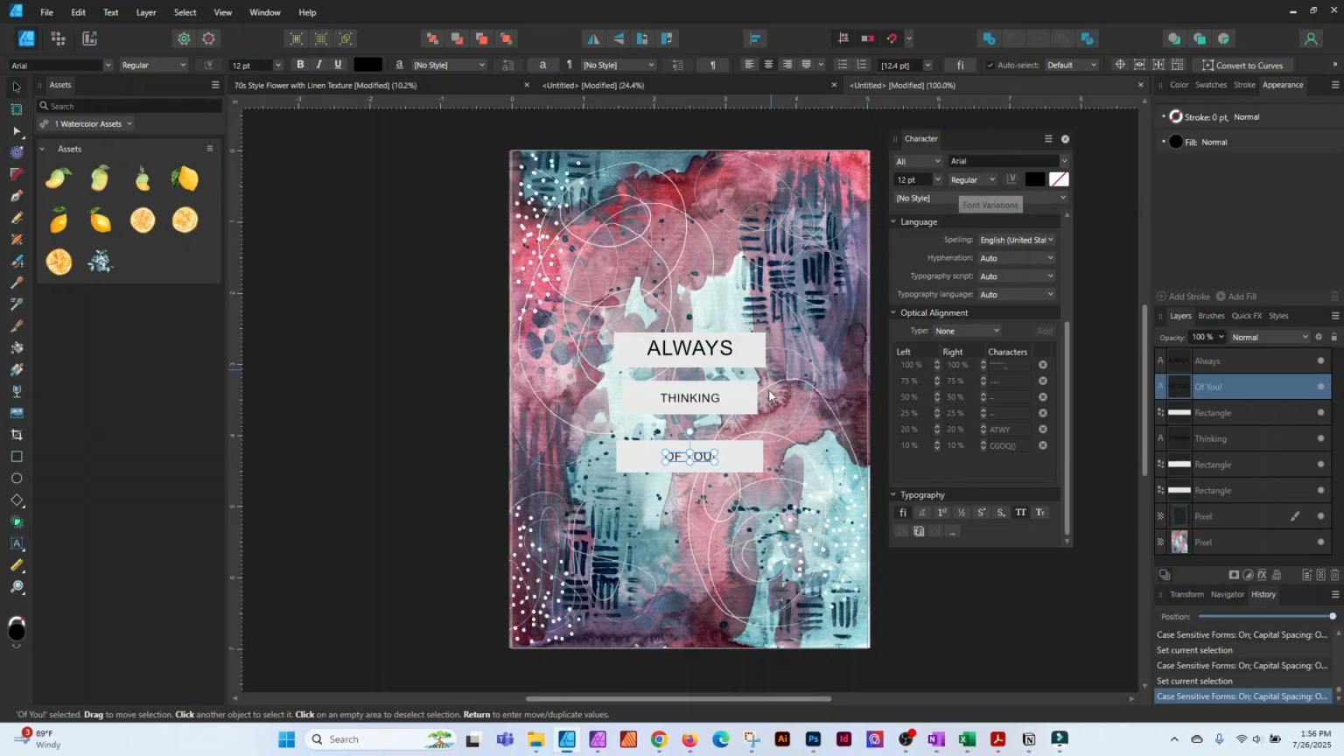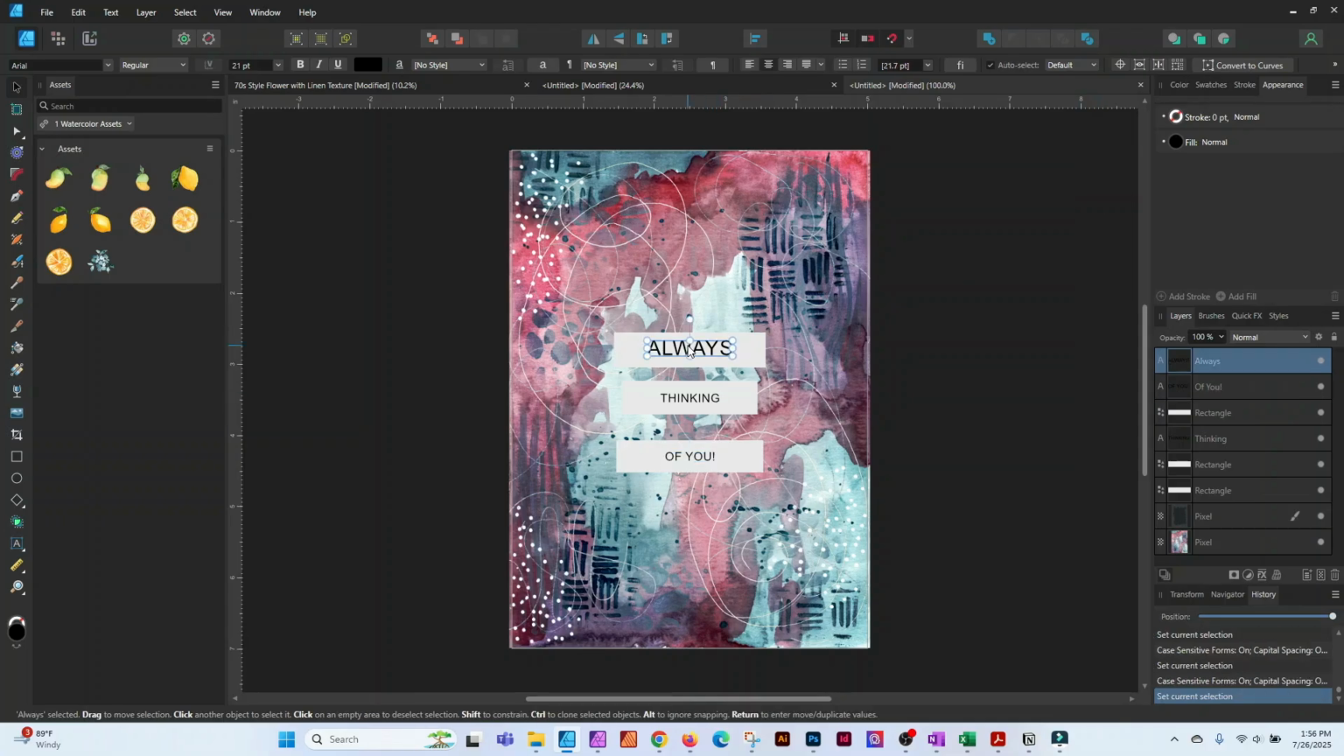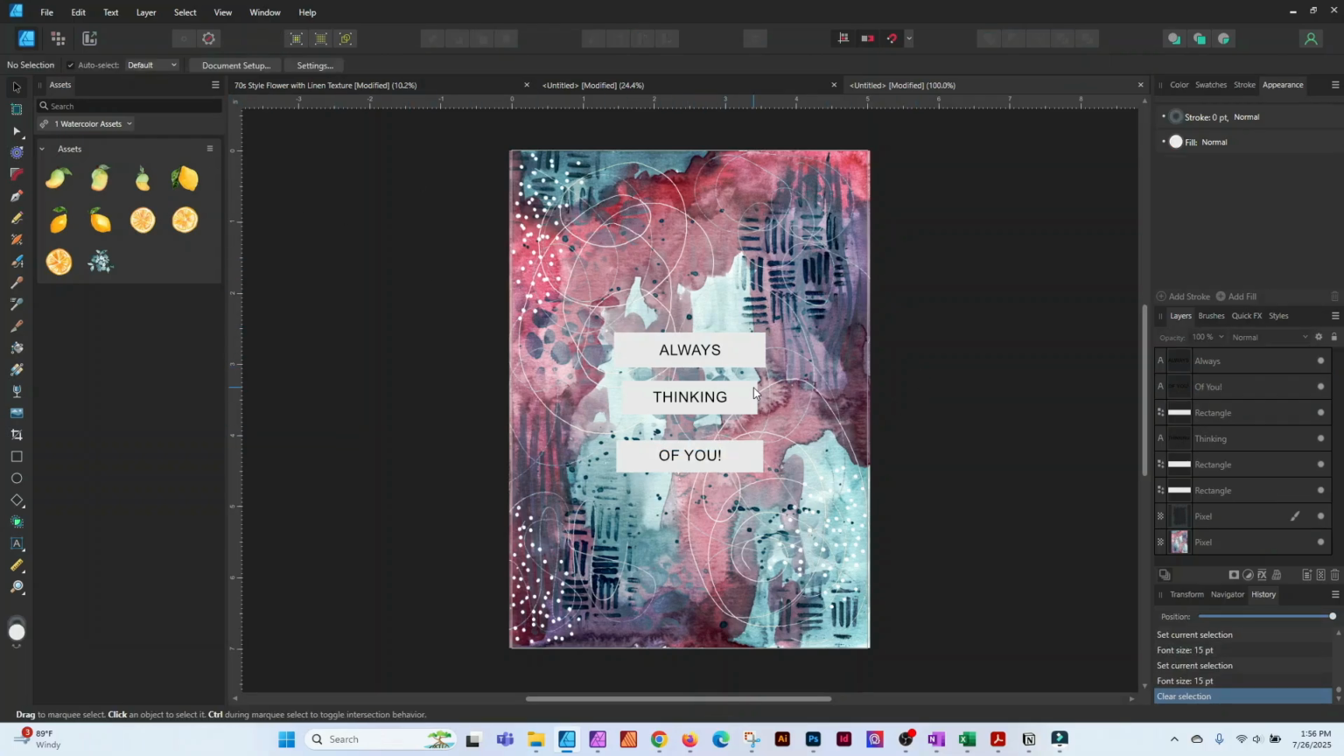I'm done making any character changes right now, so close that. I like this size, it's 21. Probably a little bit too much. Let's see, 15. Okay, I like 15. And I think this is a really cool card.